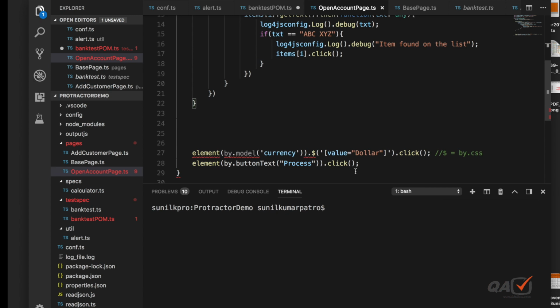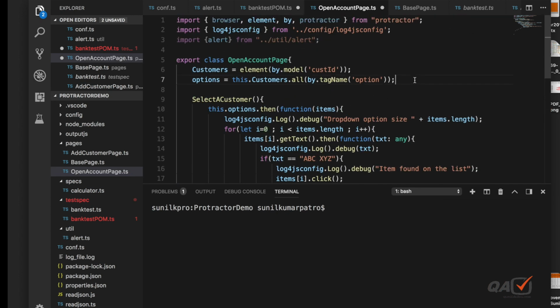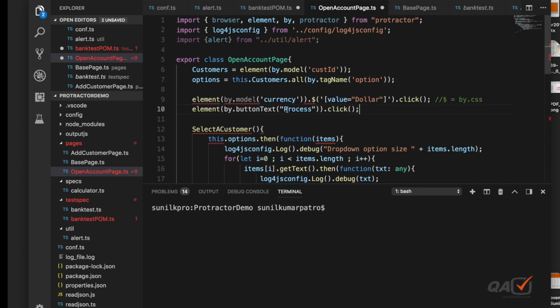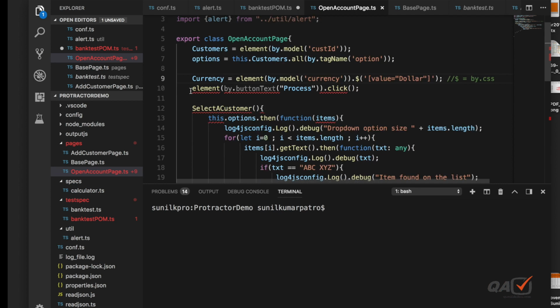Now here still we have something left. I'll cut and paste it up, so that all objects stay at the top and all methods stay at the bottom. Now what is this one? This is my dollar, right? Dollar is I think currency. So I can give currency equal to, and I don't need this click here, up to here only. And this should be my process button, right? So I'll say process. Fine. So process equal to this much.